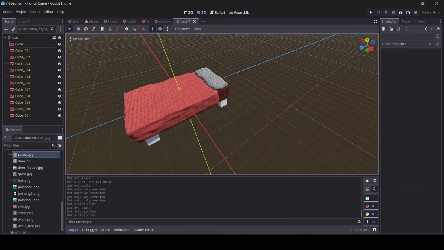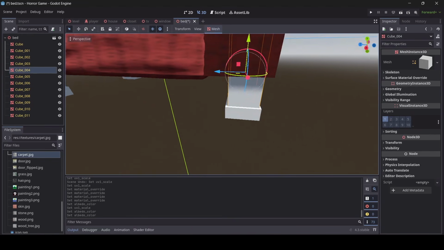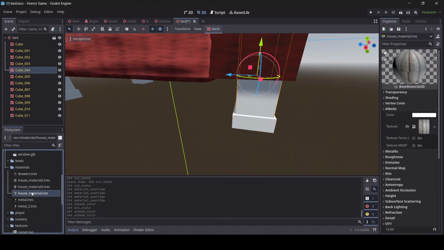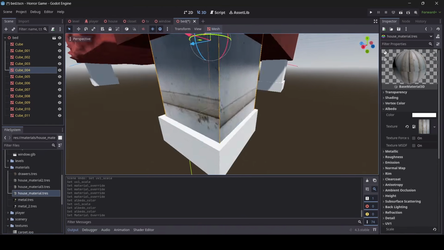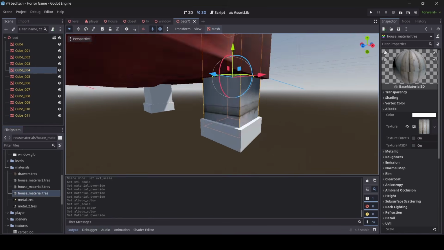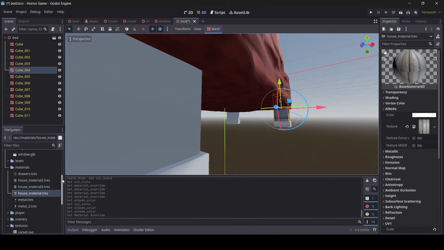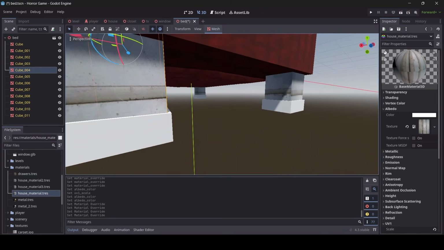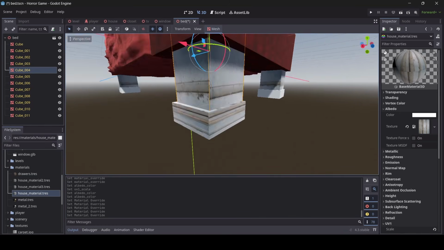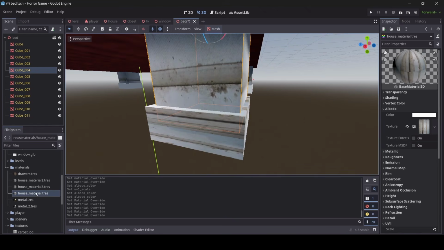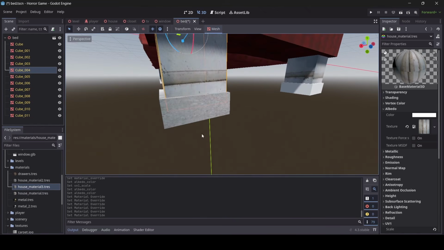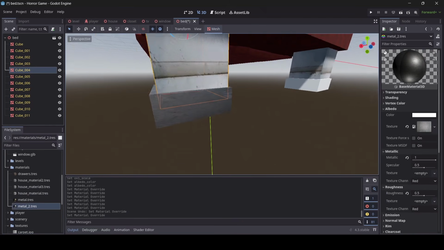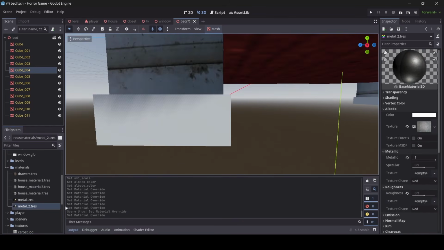Yeah, there we go. And then of course we need the bed legs. We cannot forget to do them. So we can apply the house material. Yeah, that applies pretty well automatically. We'll just apply that onto these legs here. And then what should we do with this one? We could use the metal one. Yeah, we'll use the metal material for this.